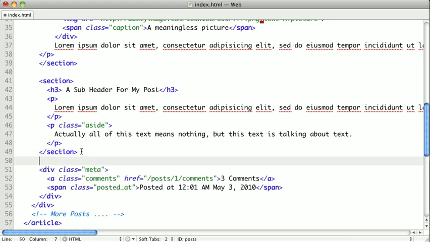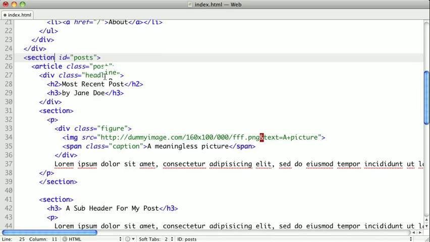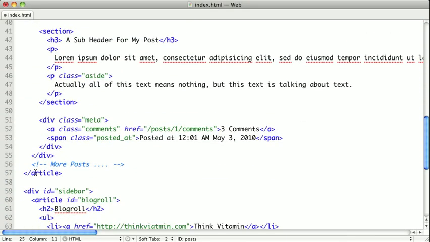Now, a section tag typically doesn't have to make sense in isolation like an article does. It should, however, describe a meaningful section of the page, for instance, a chapter of a book, a section of an article like our blog post here, or even a logical section of a page, for instance, the list of articles. So if we go up here and we see we have a div that has ID of posts, this could also be a section because it's describing our section that lists all the posts on our page. So let's go down here.